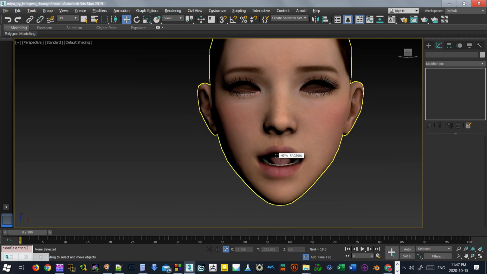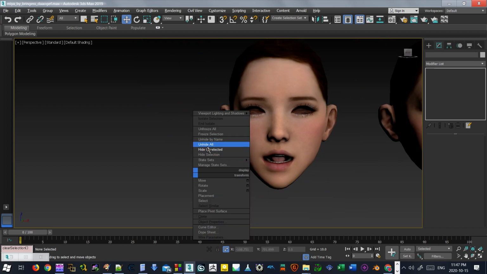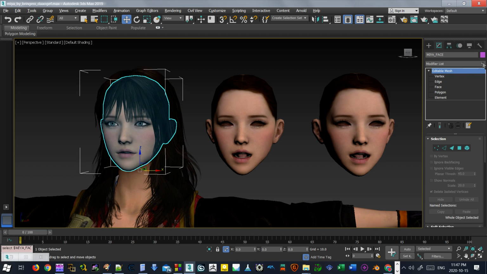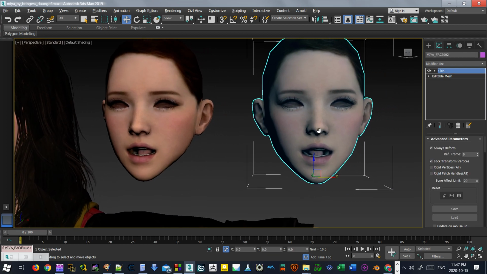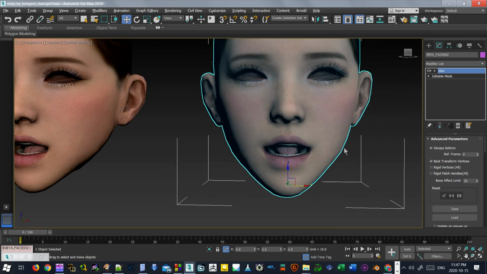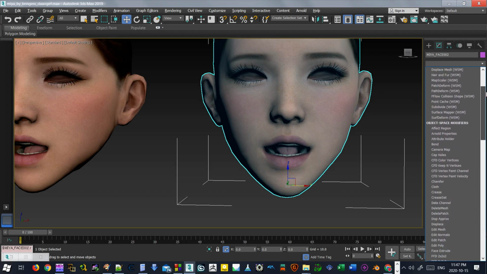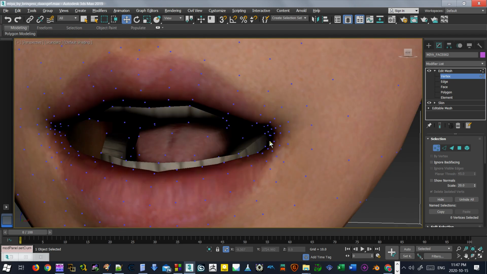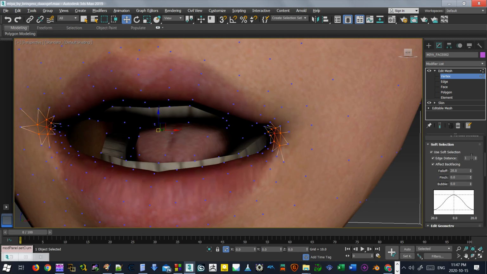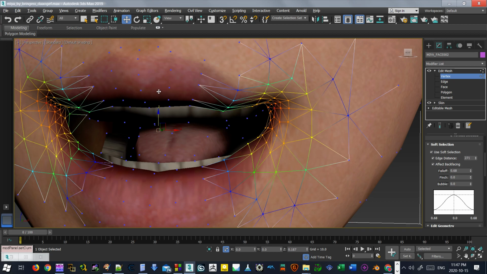Alright, so the first one I'm pretty sure is mouth open. So I'm just going to apply a morph modifier to this one, and we're going to apply the first one, so it's going to be mouth open. So we can call this open. The next one, I'm pretty sure is smile. So we're just going to apply an edit mesh modifier to this, and just bring up the corners of the lips. I'll grab that with a soft selection and bring that up, okay?